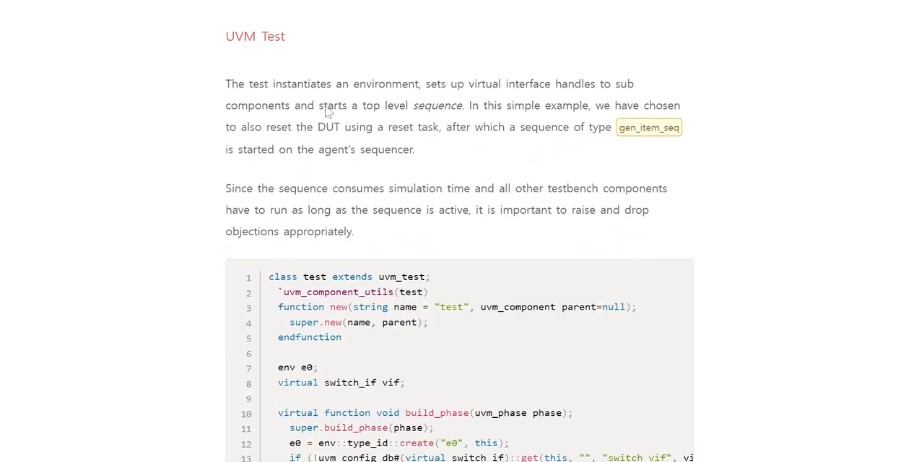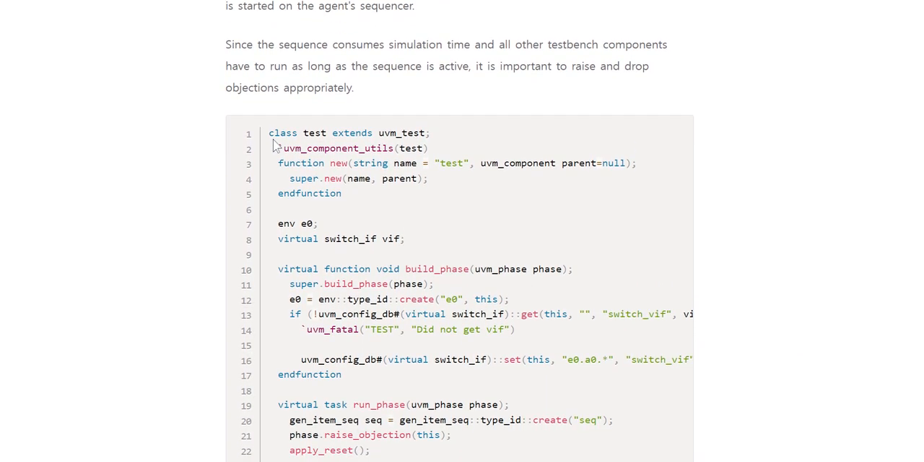The UVM test. The test instantiates an environment, such as a virtual interface handle and two subcomponents, to start a top-level sequence. In this simple example, we have chosen to also reset the DUT using a reset task, after which a sequence of type gen_item_seq is started on the agent sequencer. Since the sequence consumes simulation time and all other testbench components have to run as long as the sequence is active, it is important to raise and drop an objection appropriately.